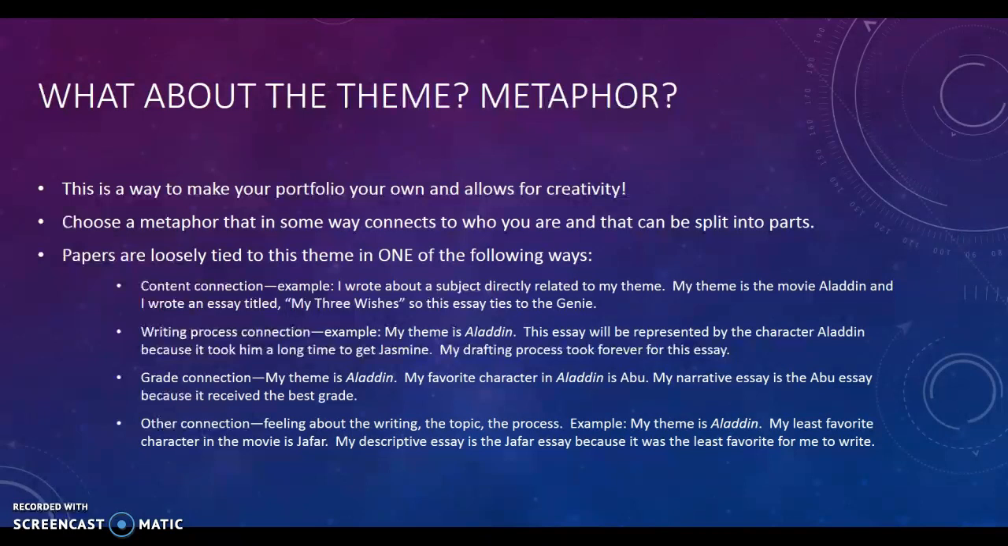The second way I can connect maybe is the writing process connection. So I think about the writing process. I think about how it went to write whatever essay it is that I'm talking about. And I'm going to say that for this essay, it took me a really long time. I remember it being really brutal. My theme is still Aladdin. And I'm going to tie this essay to the character of Aladdin because it took him a long time to get to Jasmine. And so because my drafting process took a long time, I'm going to make some connections. And maybe I talk about why it was so hard to draft. Maybe it was because my life was really busy, or maybe it was because I couldn't think about something. But I'm going to go into more detail about why the drafting process took forever.